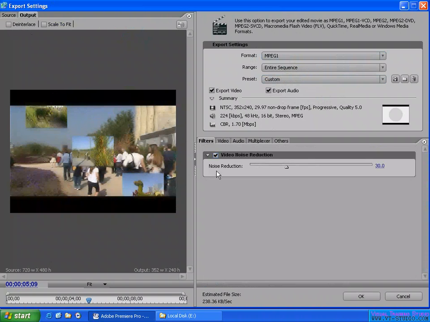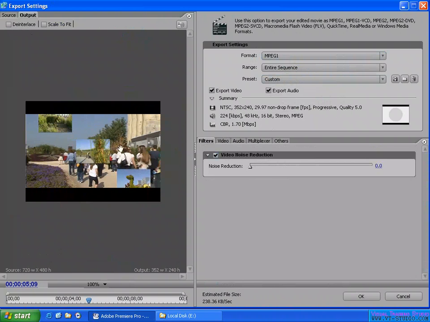You can add a video noise reduction filter on here to remove the noise from the video. The more you apply it, the more noise it removes, but the image will appear blurry like this. And it also takes a lot of processing when you're exporting.